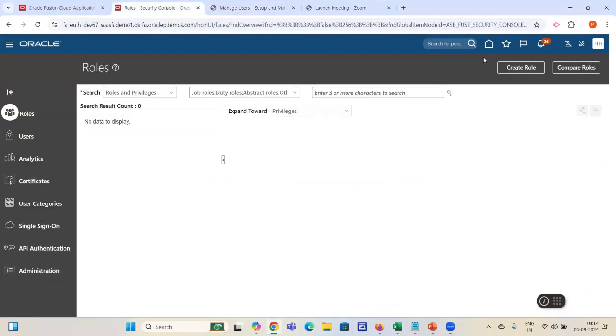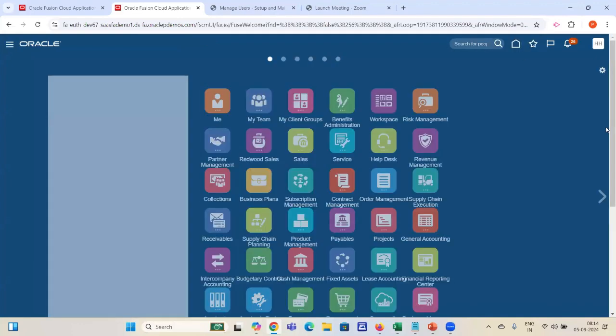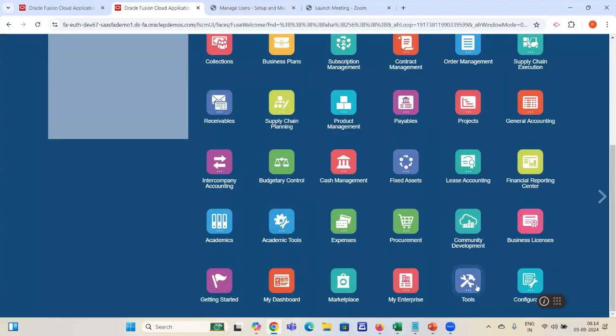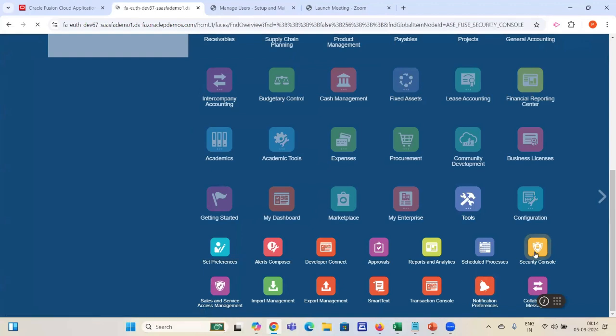So what we are going to do, I'm going to start with employee creation, user creation process. Now I go to tools. This is where I have got my tools, and then click on security console.